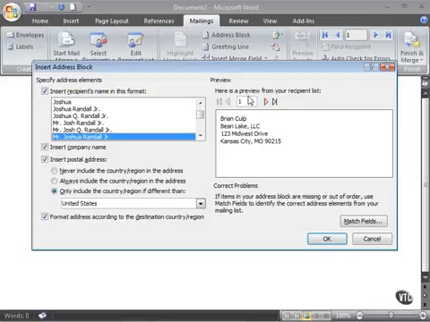And here's the preview from the recipient list. If I include the name, it will look like that. If I include the company name, it will look like that. And I can again preview who this is going to go to. What about the postal address?